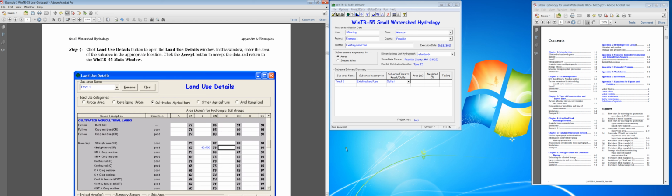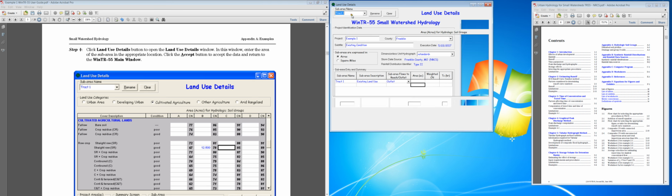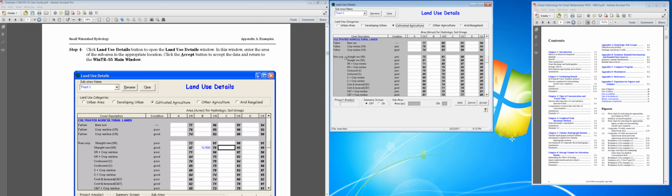Now the next part, in step 4, says click on the land use tab. So instead of just directly typing these in, I can come up here and click on that icon here, which is my land use, or I can pull down project and pull down land use. It says click the land use details button at the top to open the land use details. In this, enter the sub-areas in the appropriate location, and then click accept. The first thing it said is that we were in cultivated agricultural, and it was a row crop, straight row crops, in good condition, and it was a soil type B.